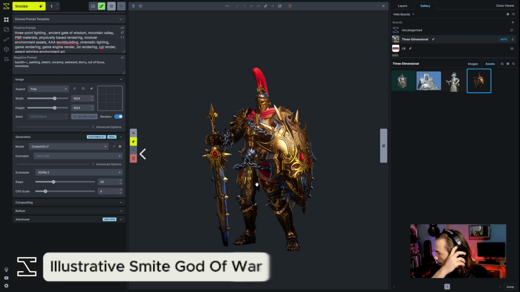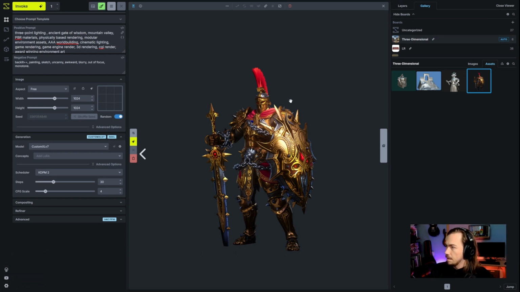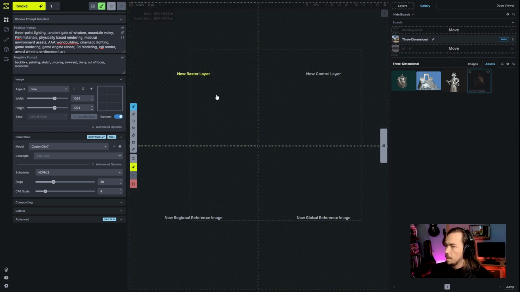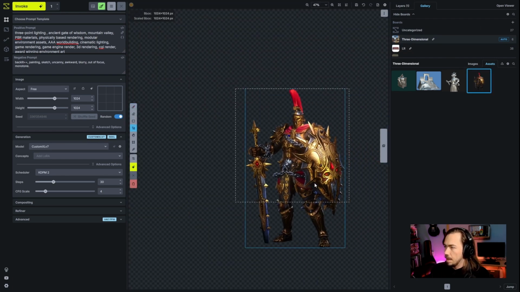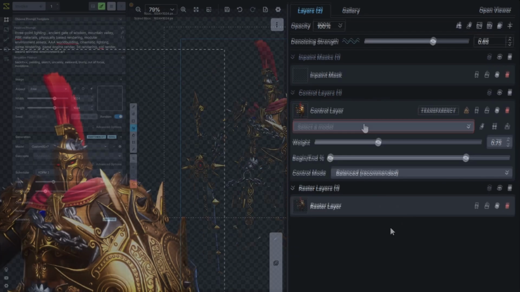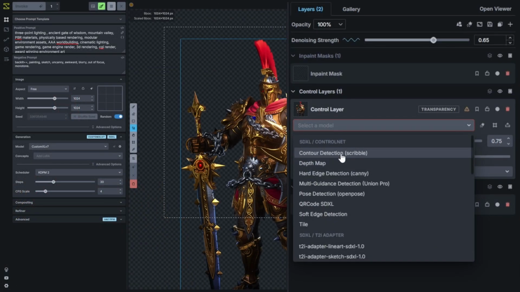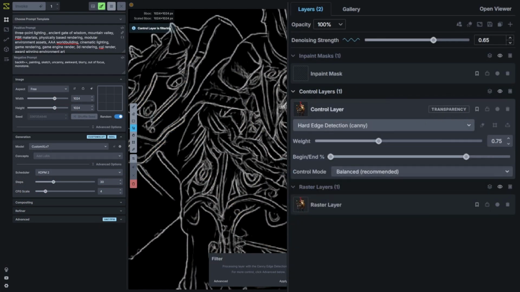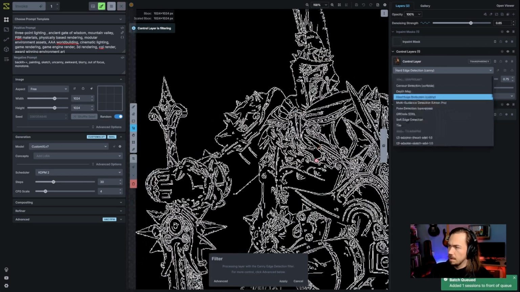So we're going to use this asset that we borrowed from one of my favorite games, Smite. This is the god of war, and we're going to turn this into an illustrative looking piece of art. So I'm going to bring that in as a raster layer. And then I also want to copy that to our control layer. Let's see about hard edge detection. Let's just see what that looks like.